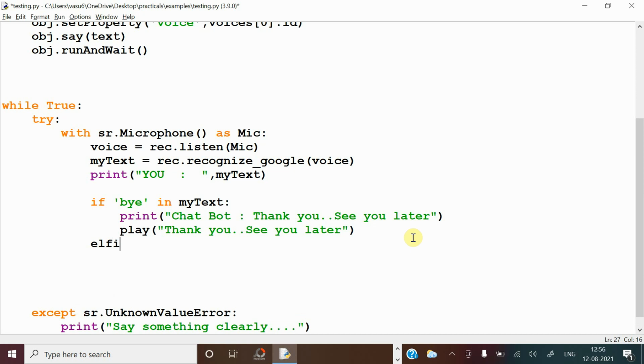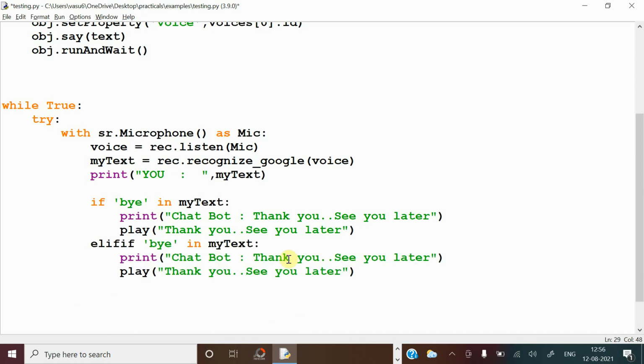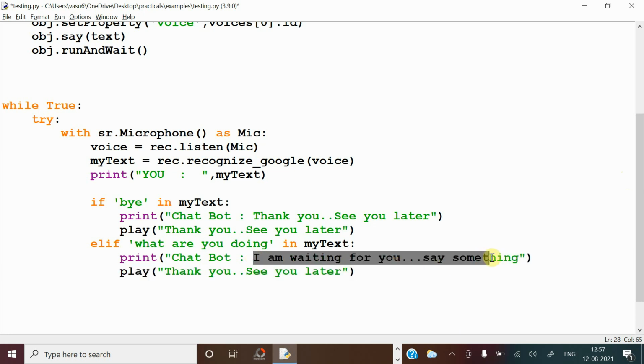So elif, here you have to decide the question. What is the question? What are you doing, in my text. Now what does it have to do? Here I want to give the message "I am waiting for you. Say something." This is the message the robot is telling, and the same message should be played by the system. Now let us run.